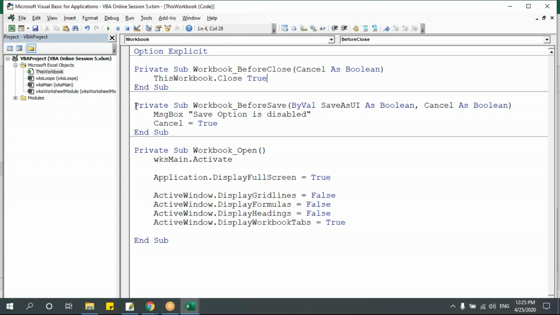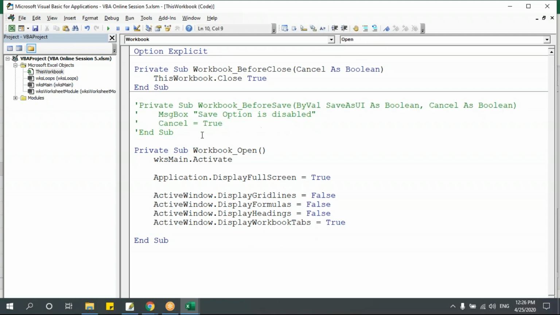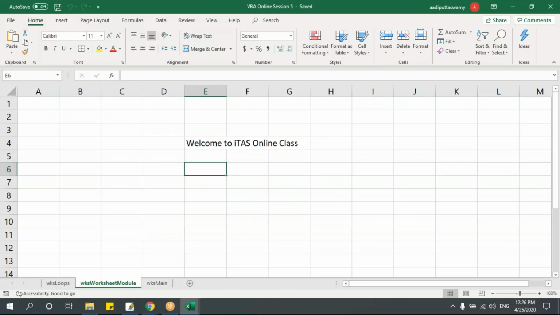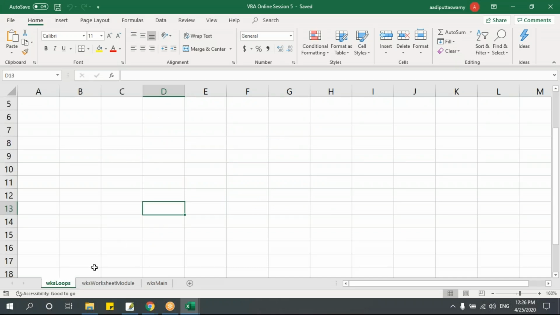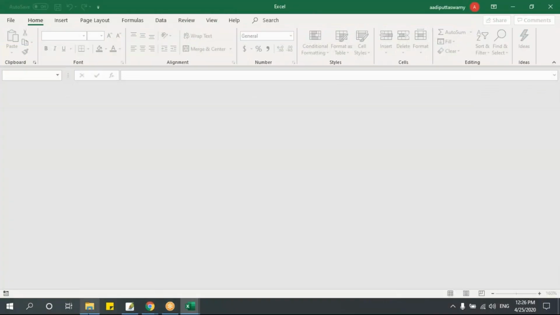Okay, let me just comment this so that I'll not delete, and if you want you can refer this. I'll say now I can save it because this code is not running. So this is what we have in our sheet modules and workbook modules, the events, right? Okay, now what I'll do, I'll just close this file and we'll take one simple dashboard.